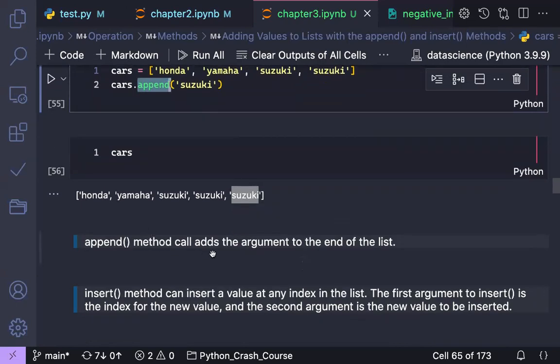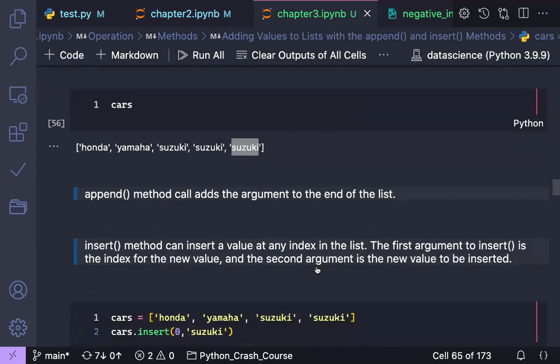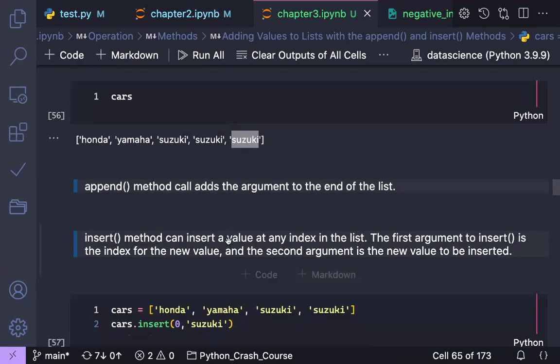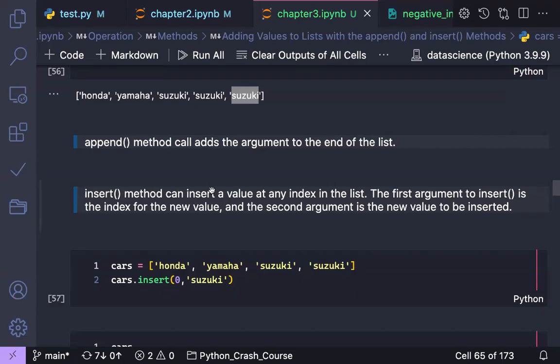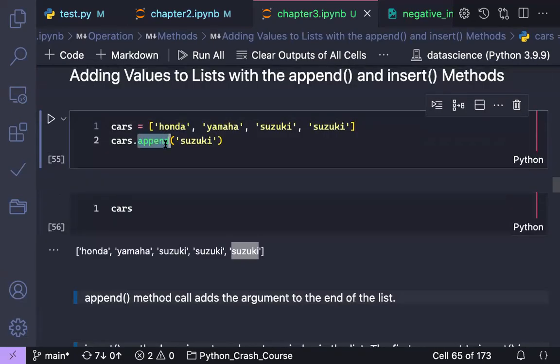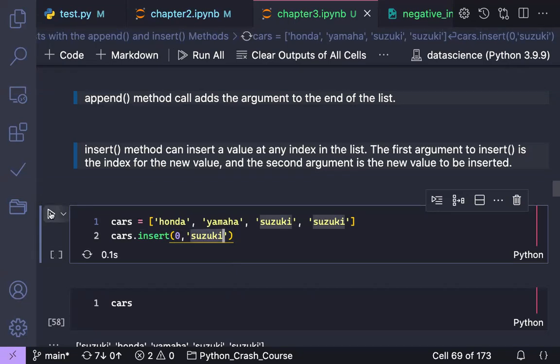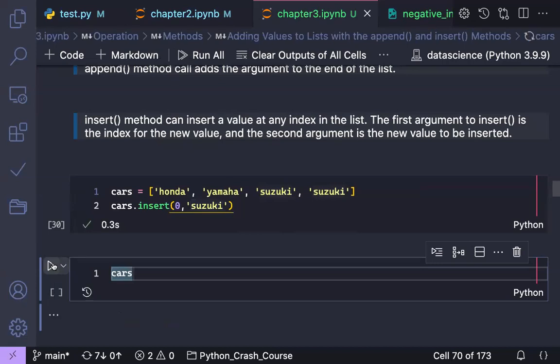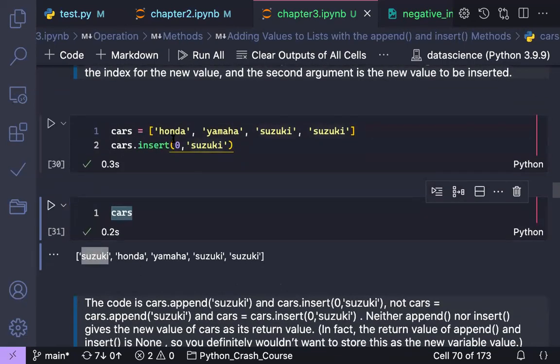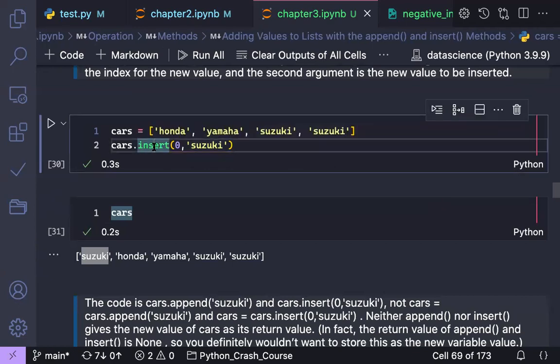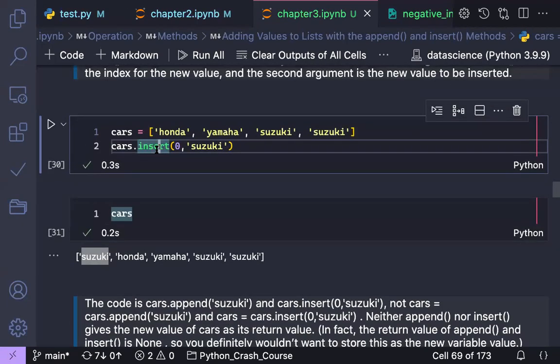The append method adds the argument to the end of the list. But we can use another method called insert that can insert an element at any location, because append automatically appends to the end of the list. But if I use a method called insert, I say, okay, at the first location, insert Suzuki. Now when I run this, you can see in the first location I inserted Suzuki. It means that this insert method can be used to insert an object in the list at any location. So this is a method for list.